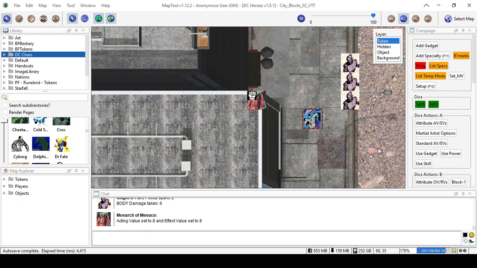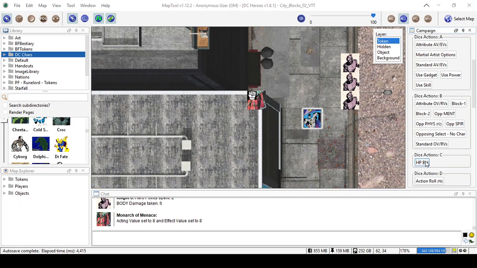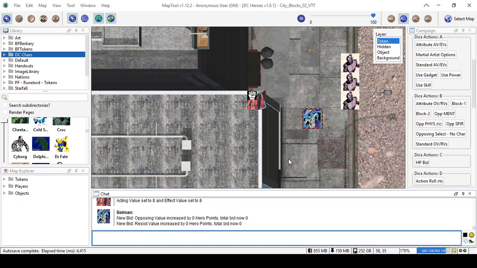Batman. Hero points, maybe? Let's see. Since we had an error, this should not show hero points available, but I'm not sure if it's going to work. Look at that. Can't do it, Batman. Sorry. This guy can, however.